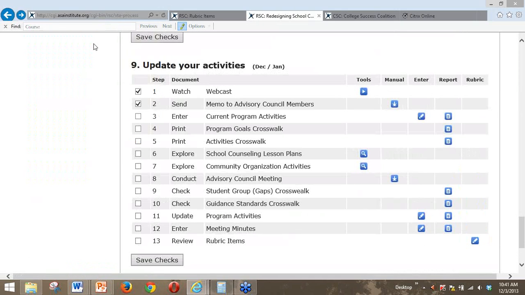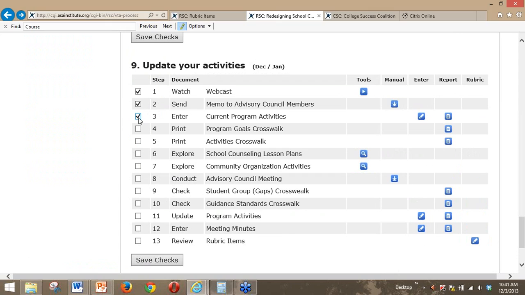And let's say all of our activities are entered. So now I have entered my current activities. And the next thing I want to do is print a program goals crosswalk. This is a report that you're going to use during the meeting. And let me just open up. Notice you don't have to enter anything. All the information for that crosswalk is coming from the activities entry that you did.